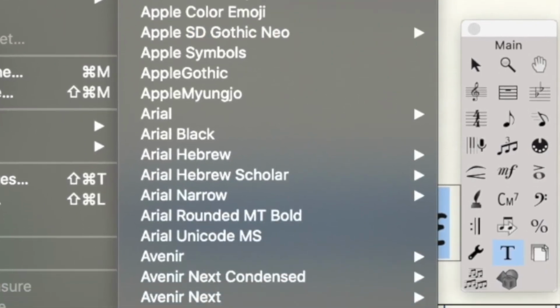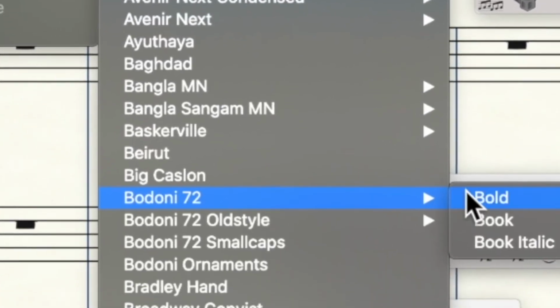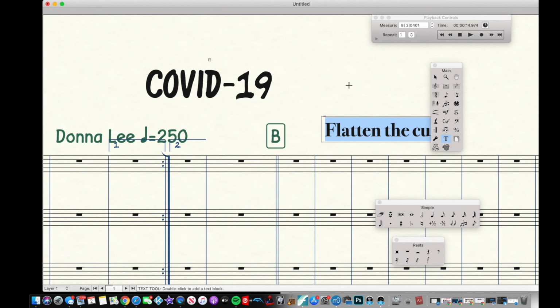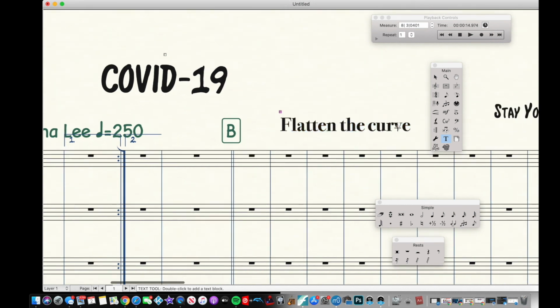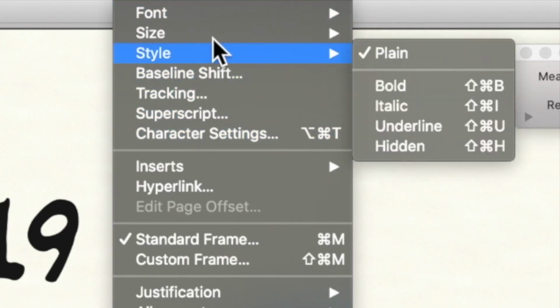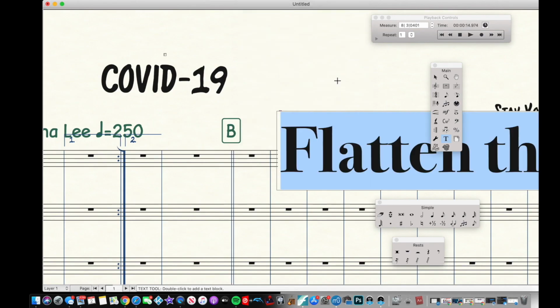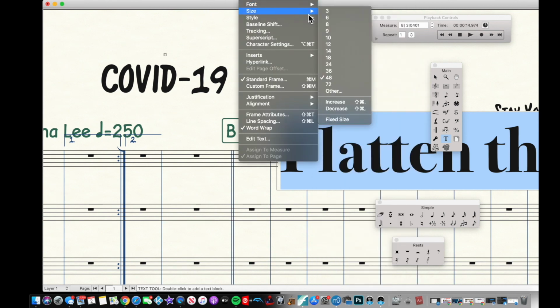All right. Bodoni 72. All right, and it's gonna change it to Bodoni 72. You can have fun, you know what I'm saying? It's a whole lot of fonts on the platform, so you can, you know, do whatever you want to it. Change the size, make it bigger, make it smaller. It's all up there with the text.